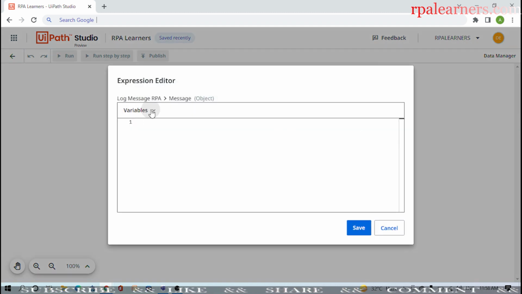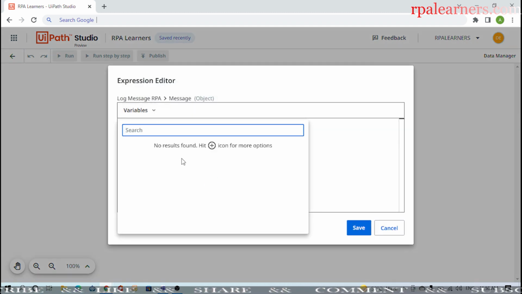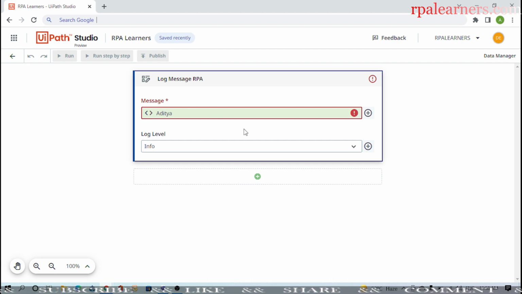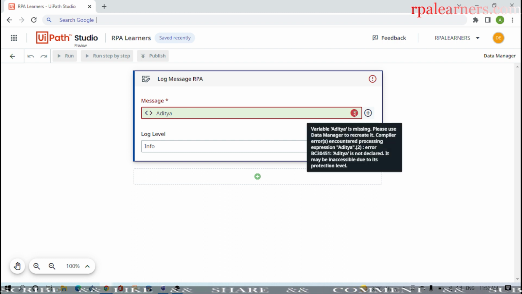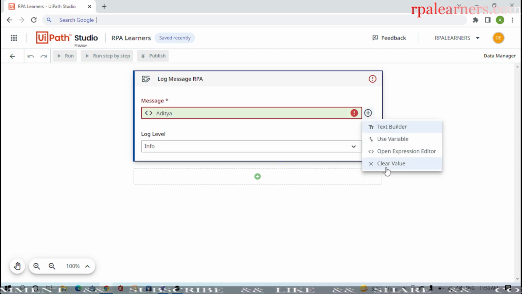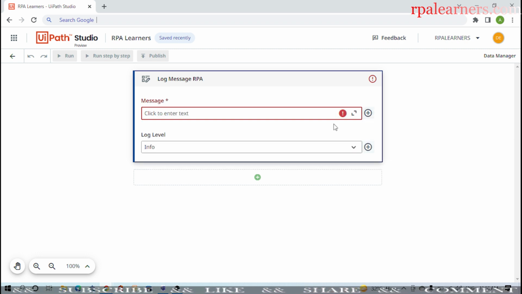And these are the variables. Hit the plus icon for more options. If you have variables, then only it will appear, I guess. And let's save, and the value is given here, but it is missing. Please use data manager to create it. Compiler errors encountered, right? Alt is not declared, so it is not a variable. So we can't give that value, so clear it.